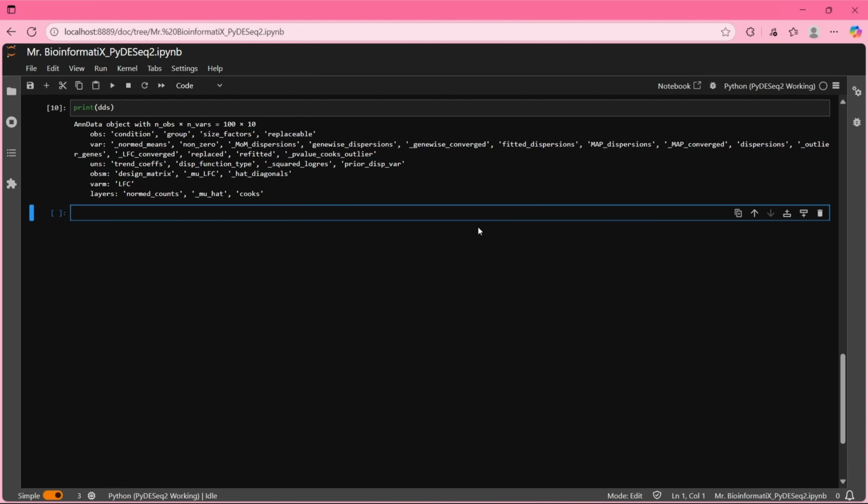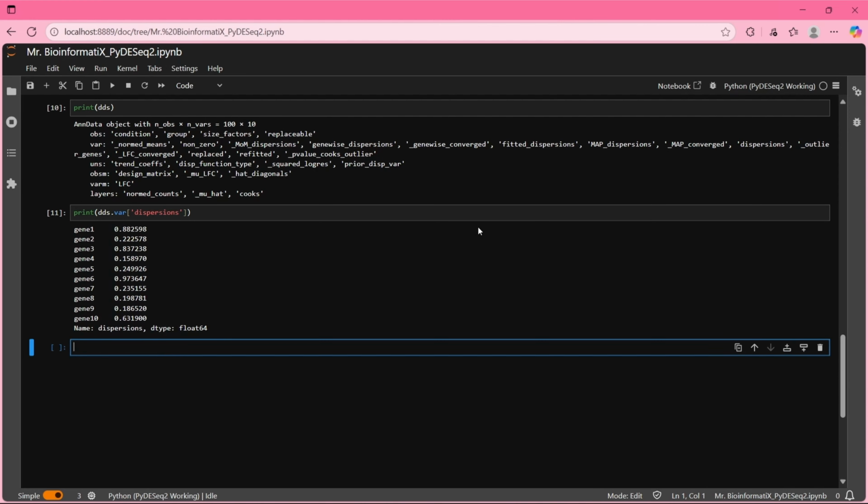So AnnData, or annotations data, keeps all information, counts, metadata, and model results well organized in one object. Hence, parameters are stored according to the annotation data's data structure, with key-based data fields in particular. So, for example, if we want to access the dispersions, we write print dds.var, and we put dispersions. And here we have it.